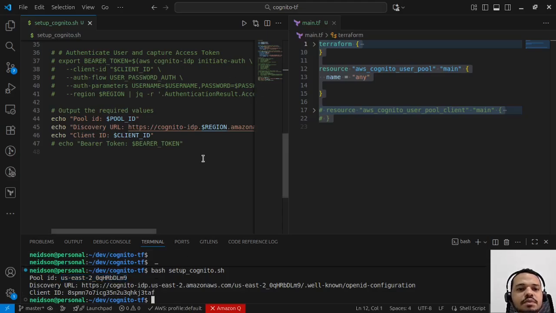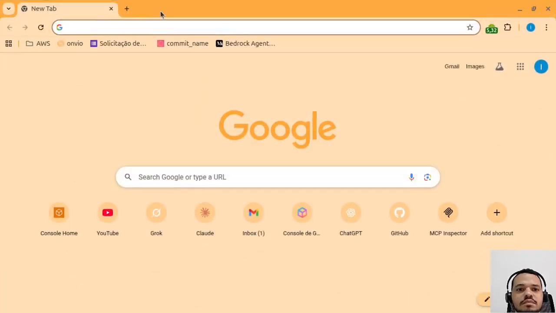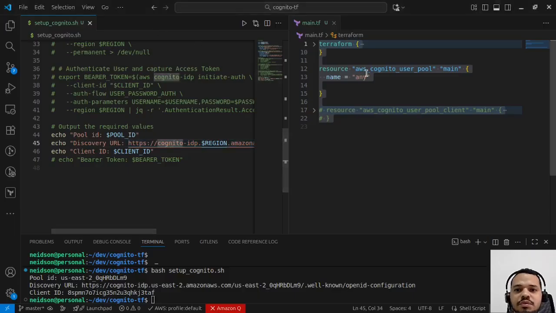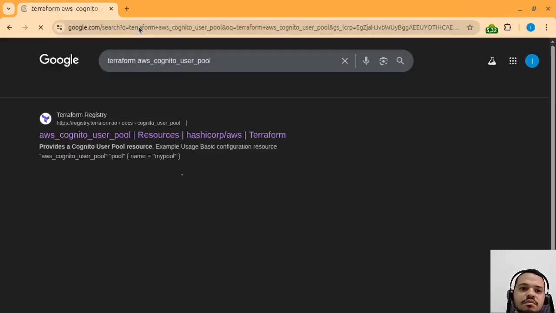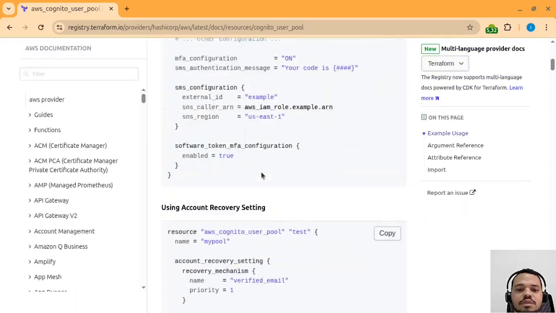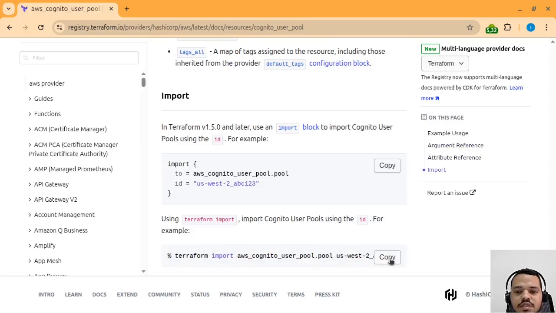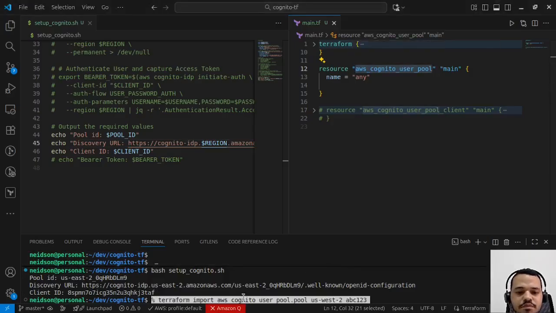resource name. I'm gonna search the import command first. So basically, we're gonna search Terraform and get the name of the resource. When you click here, you're gonna find the import command at the bottom, and that's the command we are looking for. Okay, let's edit it.